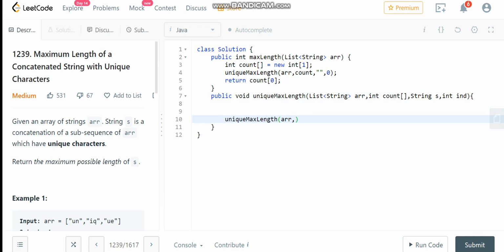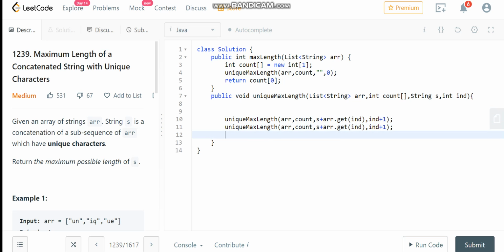So we'll call this, and every time, the first time I will include that string, and the index should increase by one. The second time I will not include it. But let's see the base case, where I will stop.